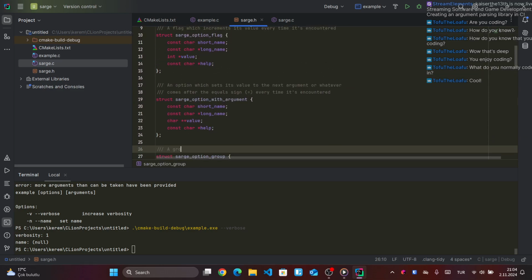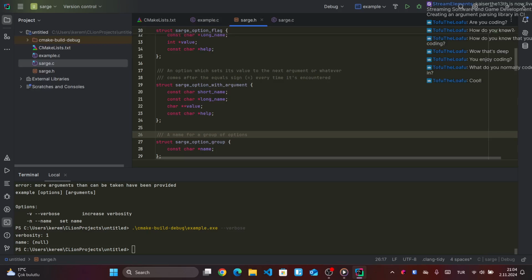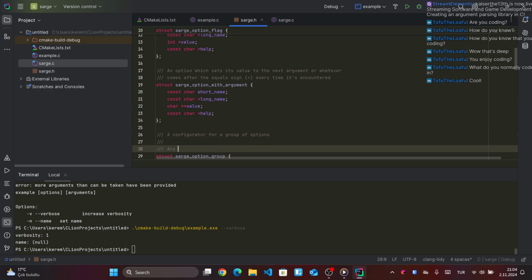A group of options. Name for a group of options. For a group of options, any option coming after it until the next option group will be counted as part of it.